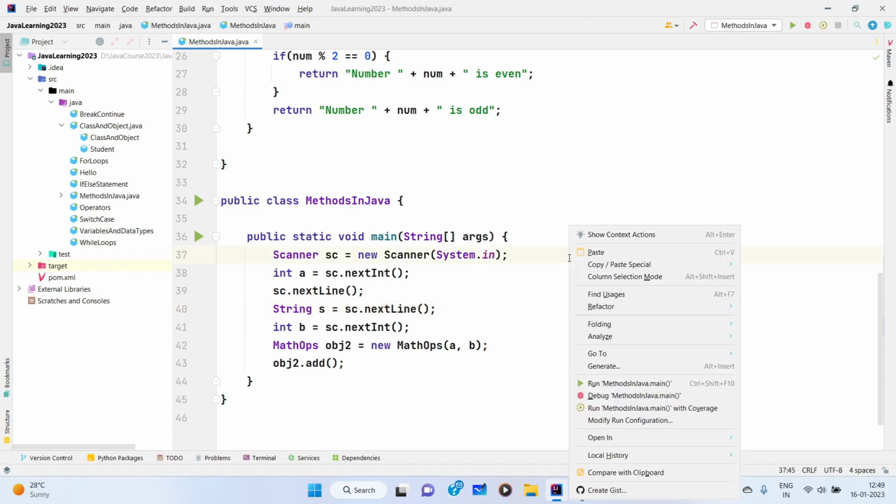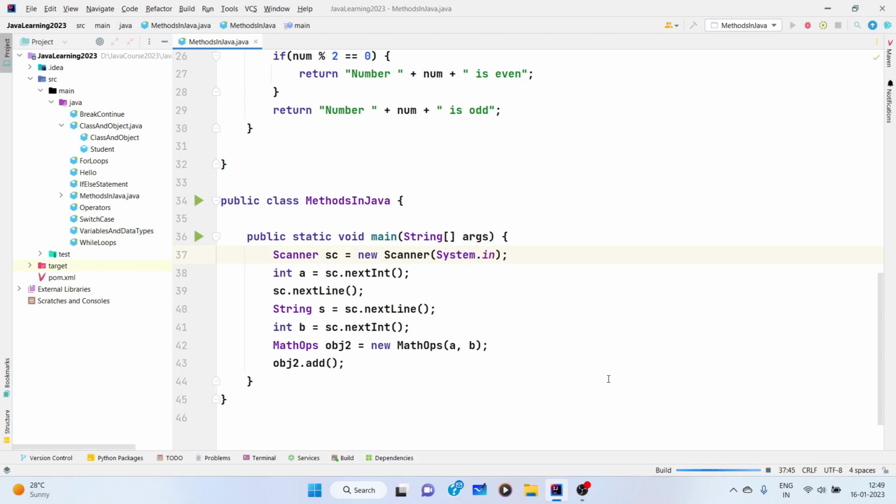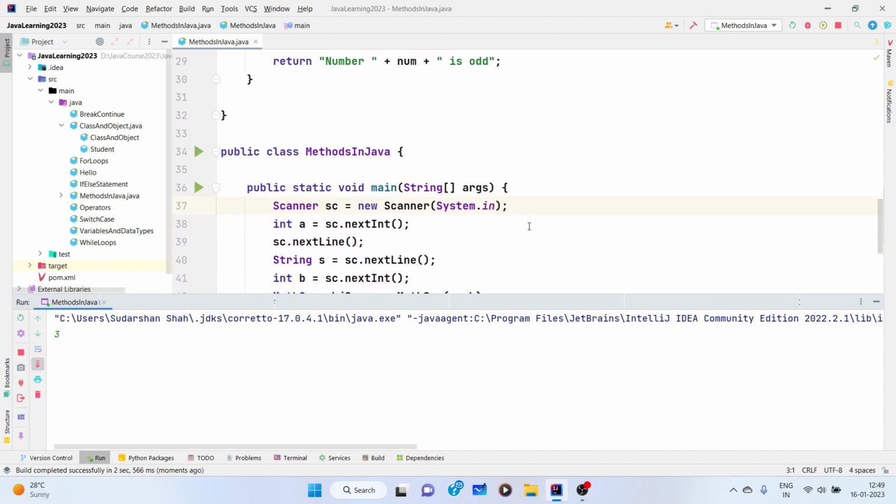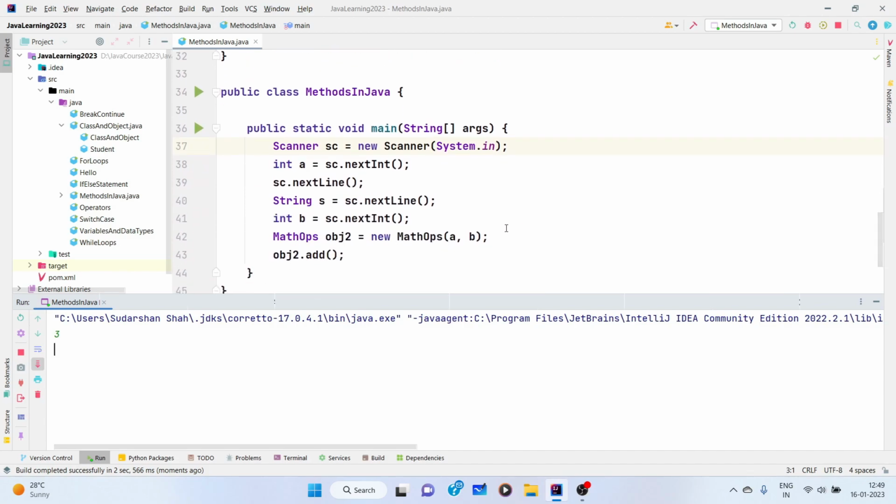Now if I run the program, you will see that it works perfectly fine. The first input I take is a, so I write 3, then enter. Then I have to write a scanner for the string, so I will pass Java, and third is b, I pass 6, and now it's working fine.